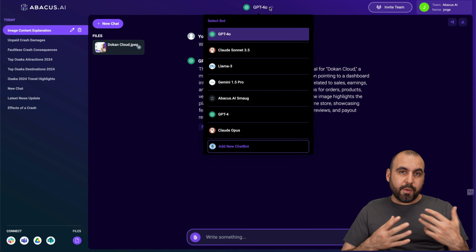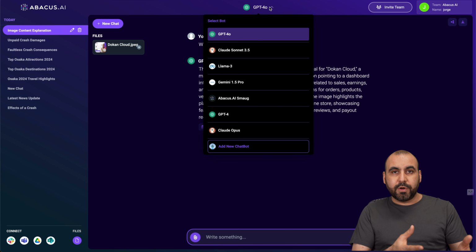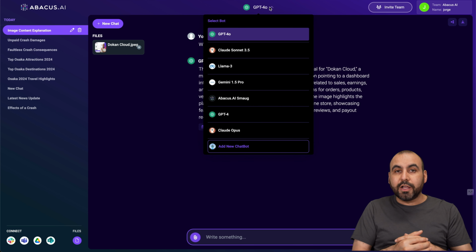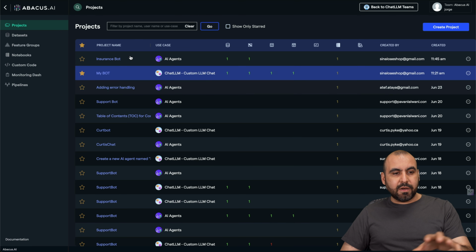But what if I want to create a bot with my own knowledge base? So take, for example, the document that we uploaded with the terms and conditions of an insurance that we bought. But let's just say we want to expand that knowledge with more documents, more information. Well, we can add a new chatbot. Here we go. And this is going to take us to the back end of Abacus AI.